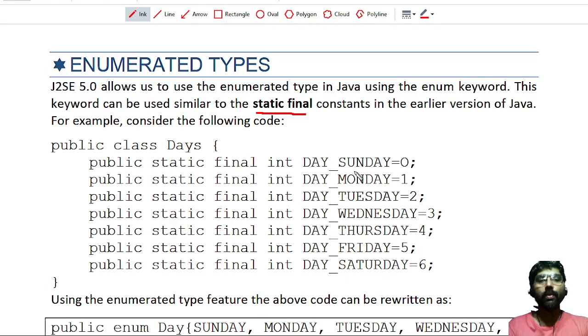That means for each day, like Sunday, Monday, Tuesday, I have to indicate it by some numbers. Instead of using some string, I have to mention each day by using some numbers. In that case, I have to write a statement like this: public static final int daySunday is equal to 0. If I want to create Monday, then I have to write public static final int dayMonday is equal to 1. Like that, I have to create a constant for each day.